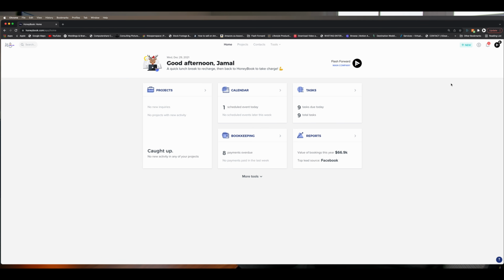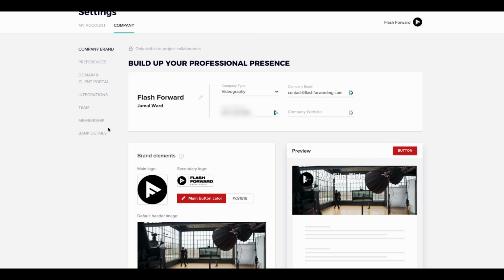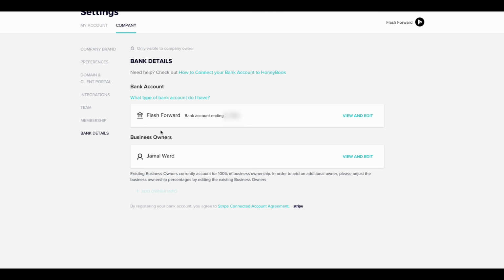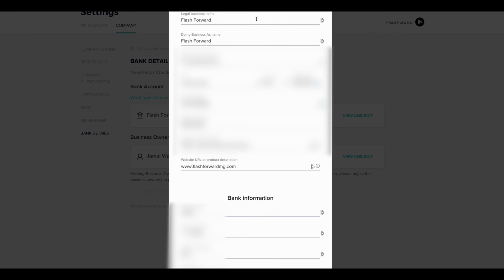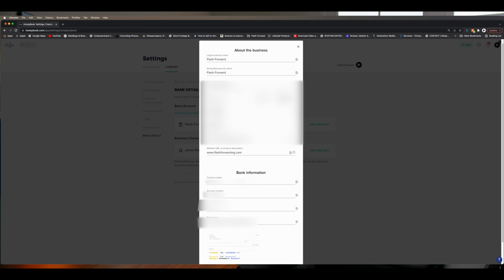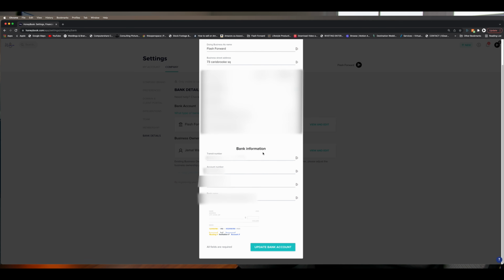So the first thing you want to do is head over to the top right of your Honeybook and go over to Company Settings. And at the very bottom, you'll see Bank Details. If you go to View and Edit, is where you'll find all the information. This is where you would want to fill everything out, but you want to go straight down to the bottom where it says Bank Information. And this is where you want to put in your transit number, account number, institution number, and usually they would ask for the name of the bank as well. Once you do that, it's pretty straightforward. You hit Update Bank Information, and then they're going to ask you if you want to do a text message verification or you want a phone call verification.